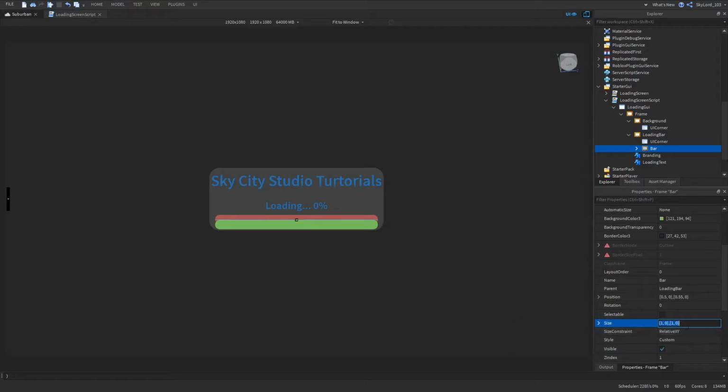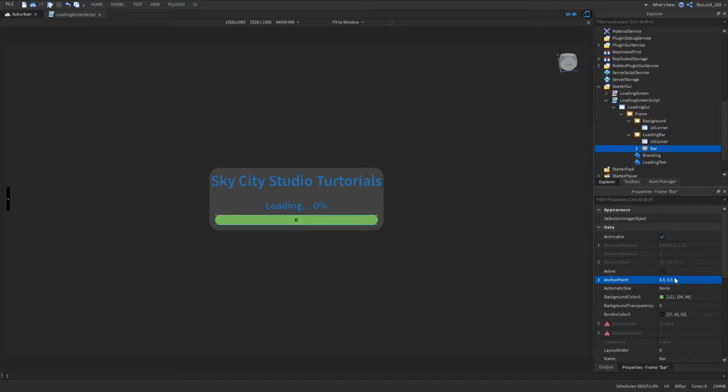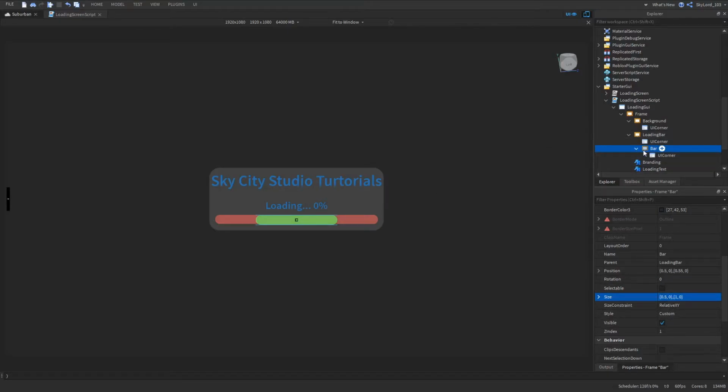So we're going to set the size to 1, 0, 1, 0 to make this inner bar the full size of this loading bar frame. We're going to set both anchor points for its x and y axis to 0.5. And now, as we scale it, it's gonna widen on the left and right. Alright. So that's everything all set up.